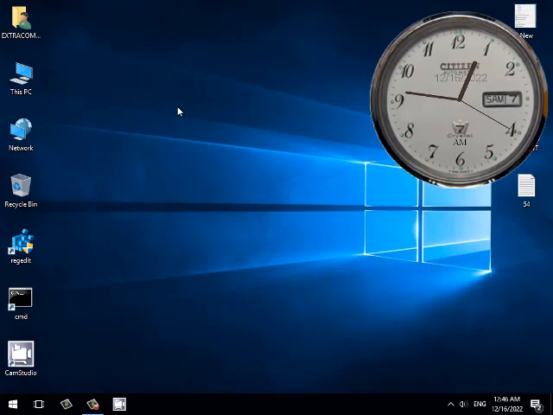Okay guys, let's talk about how to add Windows Fax and Scan to the desktop context menu. If you want to scan some images using a scanner, you have to run Windows Fax and Scan. No need to install the software for the scanner.